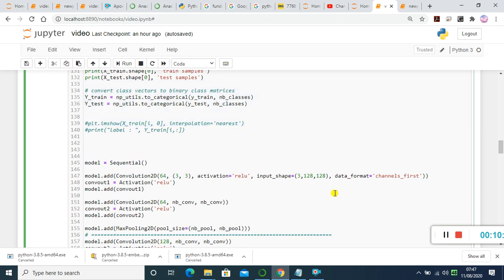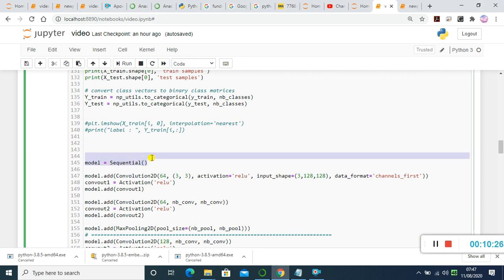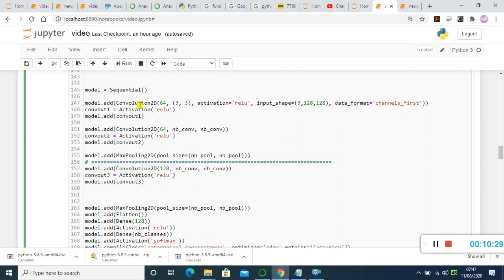Here we construct the deep neural network model. It is a sequential model, and there we construct the layers: a convolution layer with 64 filters, 3x3 kernel, activation ReLU. This is the size of the input, 3 by 128 by 128. Then the second layer is the activation, the third layer is added. So the first layer is convolution, the second layer is ReLU, the third layer is convolution, the fourth layer is ReLU, and the fifth layer is max pooling. Likewise, we created one small network with 64 filters, again 64, and again 128 filters.